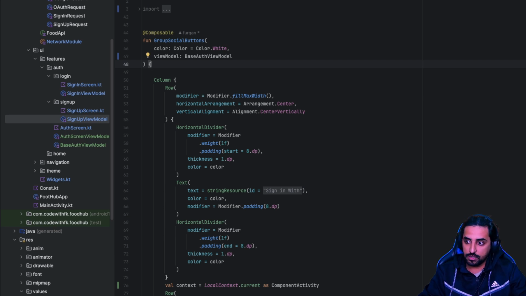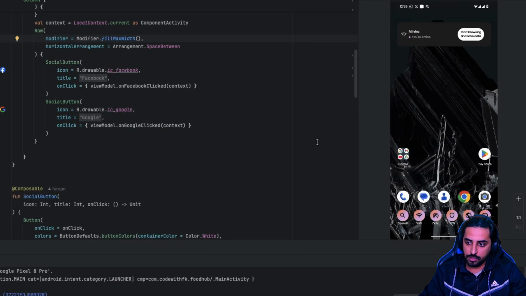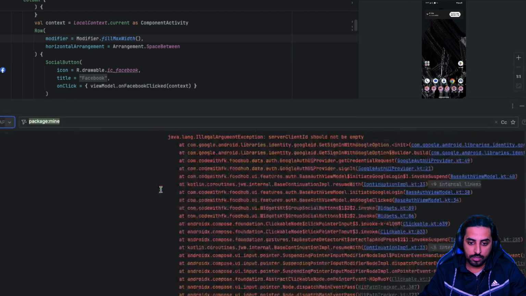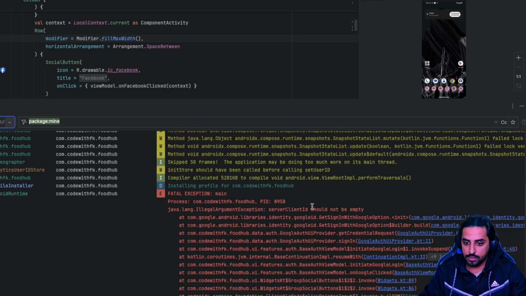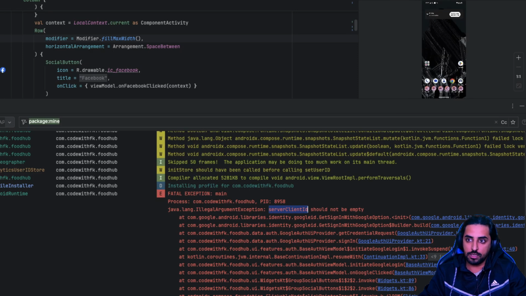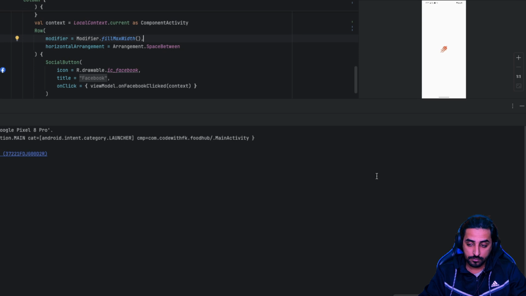So let's just run this code. Okay, so now over here we have this. Let me click on that button, and when I click on that, it's crashing because I might not have added the keys for that. So you can see that the server client ID is empty, so that's why it's crashing. The thing is that it's not an issue. Let me just rerun this again.